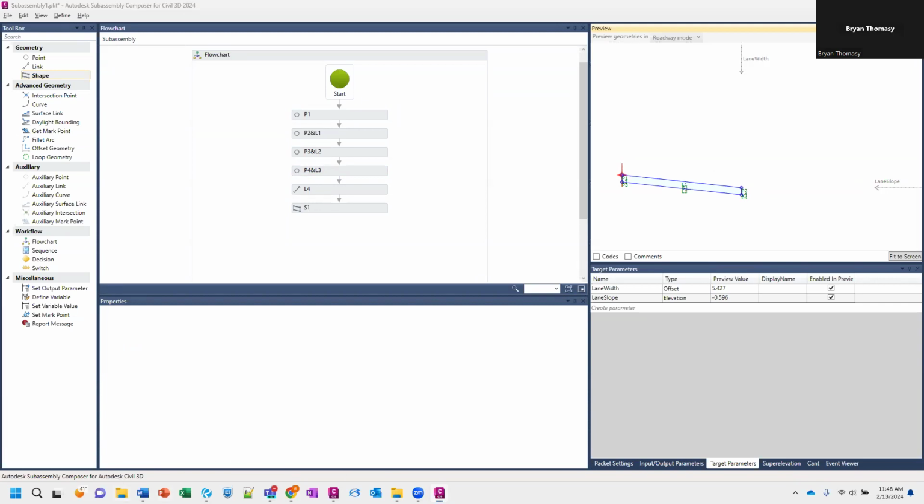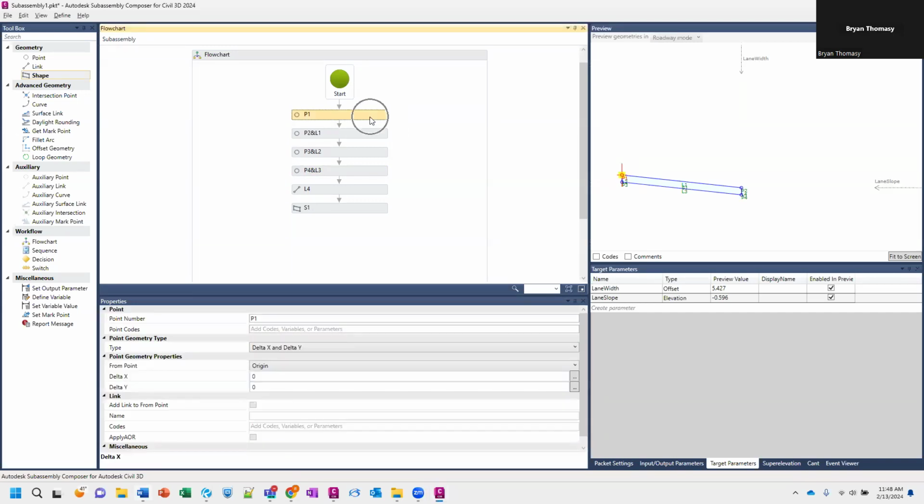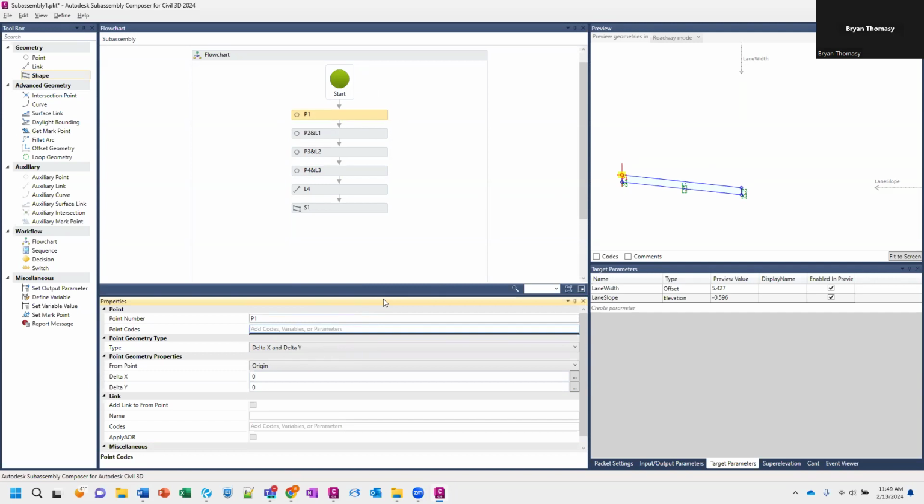Let me pull up my Word document here that has all my stuff. So one of the most important things about a subassembly is the codes that go along with it, right? Your top and your datums, your point codes, you're going to use those as feature lines or as data in your surface. Each time you place in a point, you're going to have an option to put in codes, right? So the point code for this one might be crown.